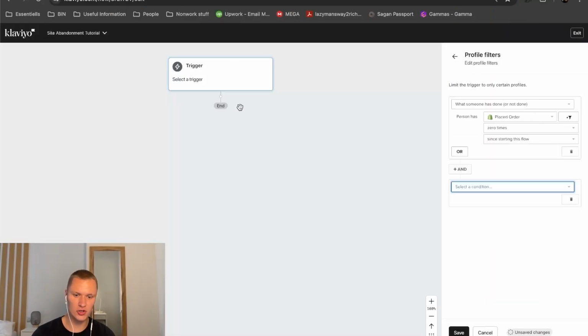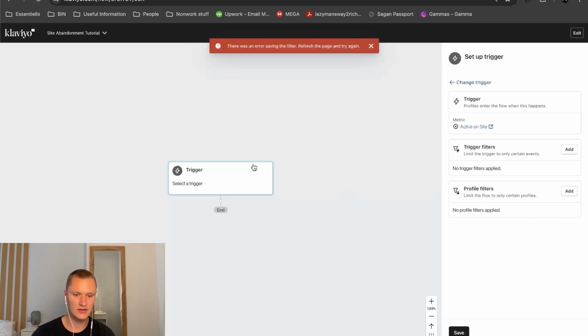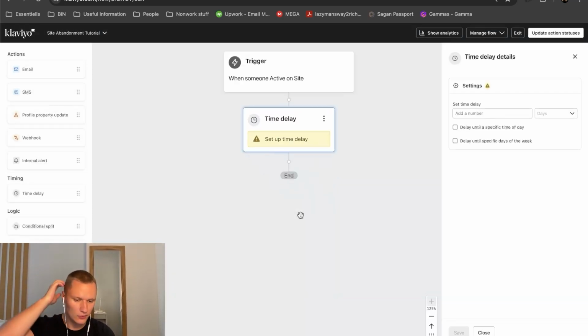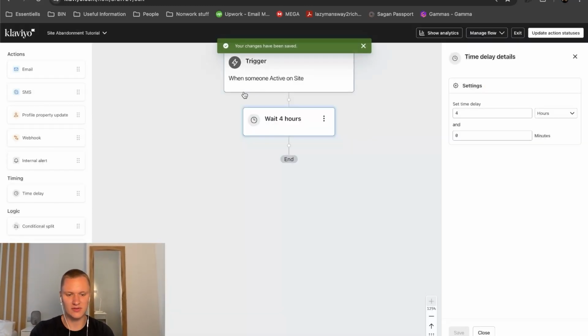As I said, we just select the trigger, boom, just do the profile filters. The trigger is active on site, confirm and save, and then you just do your time delay. I wouldn't go too aggressive, as I said. Maybe something like 4 hours later, maybe even like 5, not too late, or maybe a day, whatever it is. 4 hours is usually good for the ethical side. As I said, we don't want to be too aggressive here.